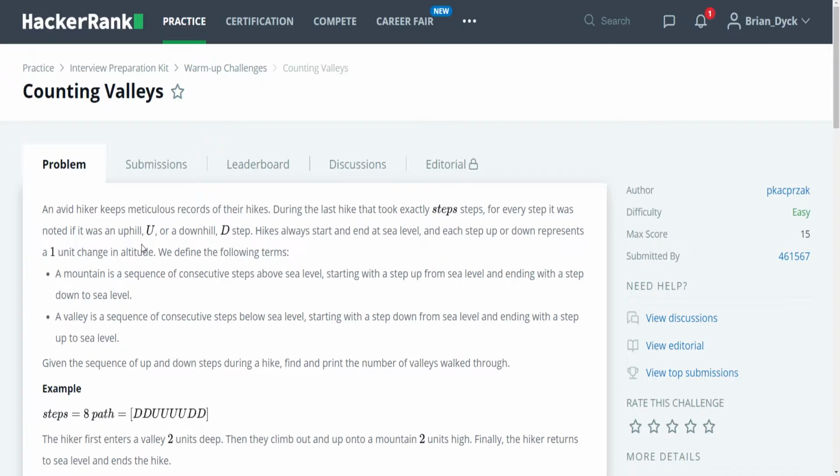All right, so the problem is an avid hiker keeps a meticulous record of their hikes. During the last hike that took exactly steps, for every step, it was noted if it was an uphill U or downhill D step. Hikes always start and end at sea level, and each step up or down represents a 1 unit change in altitude.